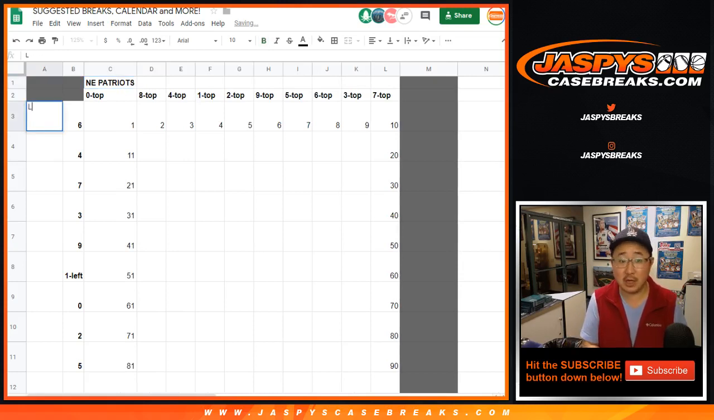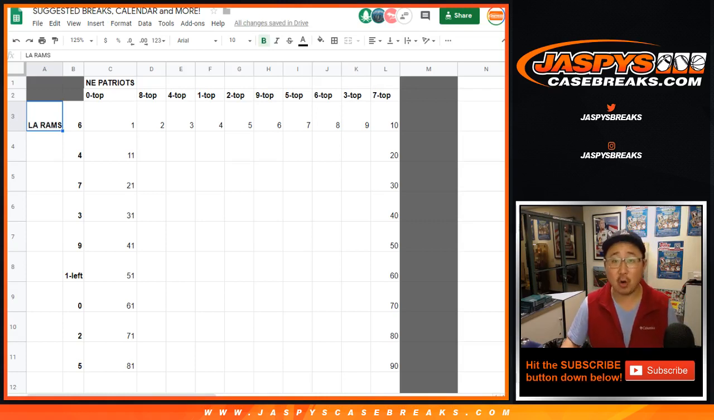So the Patriots will be in the top row, and the LA Rams will be on the left side right here, on the opposite side. Now, just in case you don't know how the squares game works, basically, if at the end of the first quarter the score is 10-3 Rams. Let's say it's 10-3 Rams.